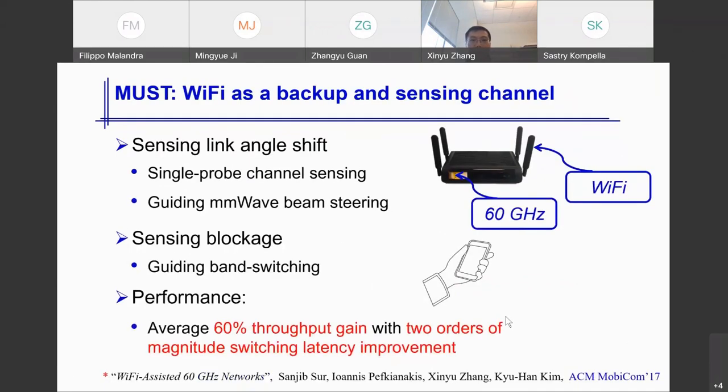A third approach that we explored based on the principle is using the co-located Wi-Fi or another low frequency radio interface as a sensor as well as a backup communication channel. We found that we can use Wi-Fi to sense the channel and use the sensing result to facilitate millimeter wave beam management as well as decisions of switching between the high frequency millimeter wave and low frequency interface. Using this approach, we can substantially improve the network throughput and reduce the switching latency between these two interfaces by orders of magnitude.